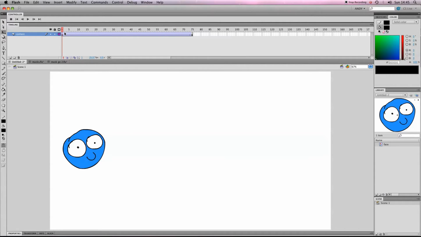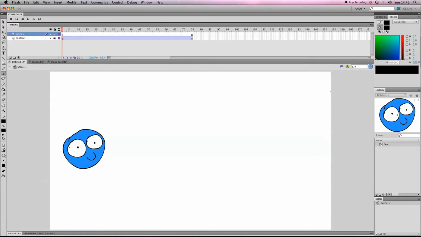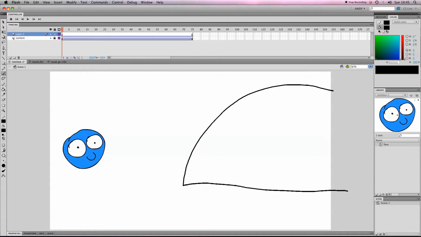What I need to do is draw a cave. So I'll lock this layer by clicking here. I'll create a new layer by clicking here. And I'll draw a cave. I'm going to use my Wacom tablet, but you can just use a mouse. I'm going to click on my brush tool here and choose, start off with black. So there we go, drawing a cave, a bit of an entrance there.